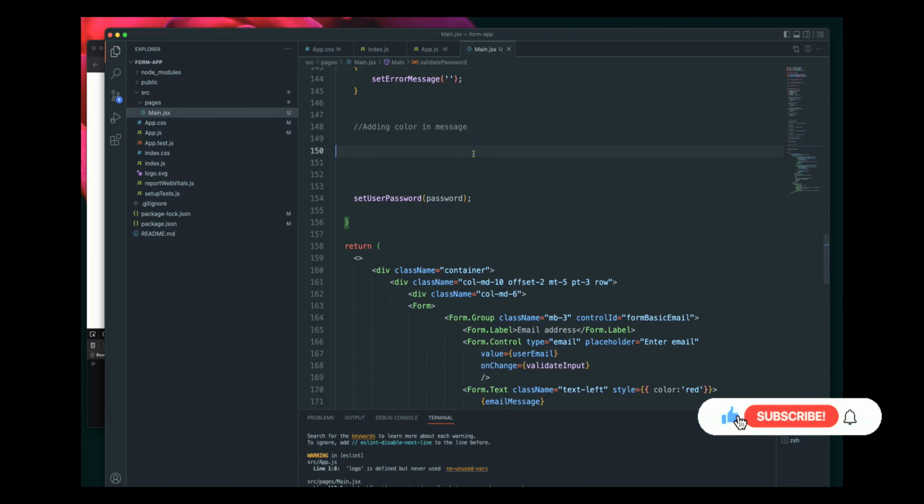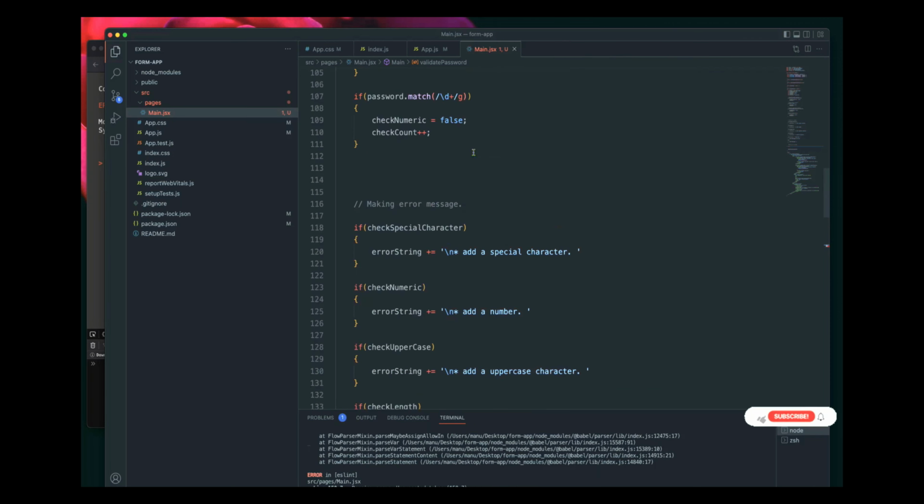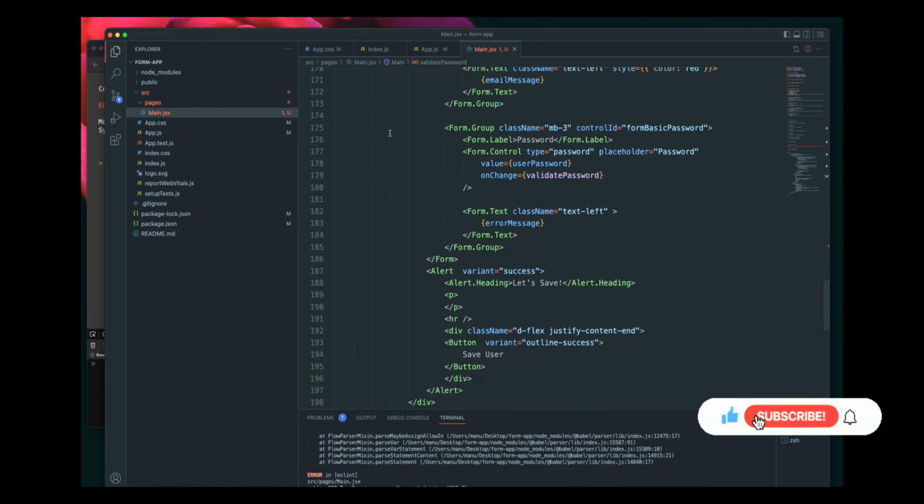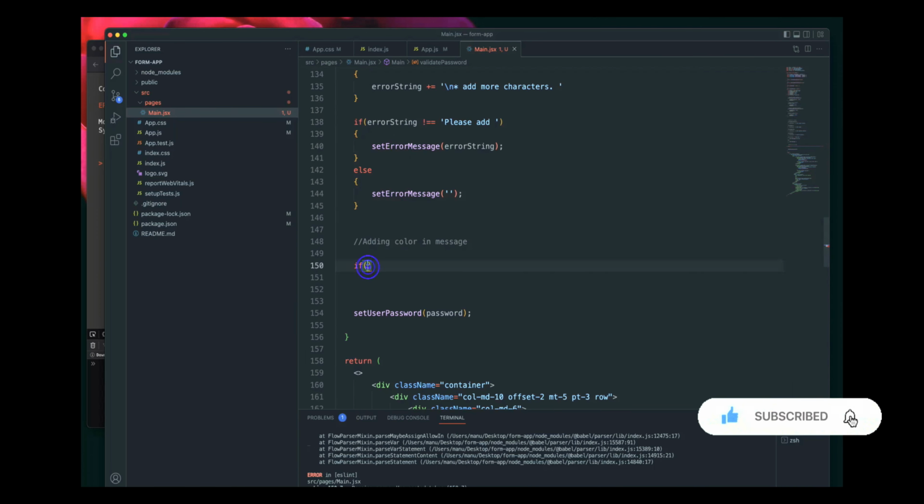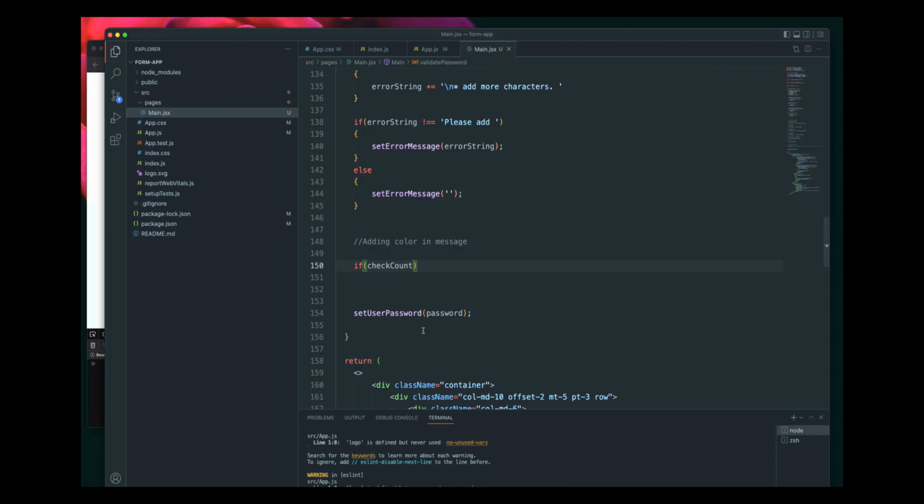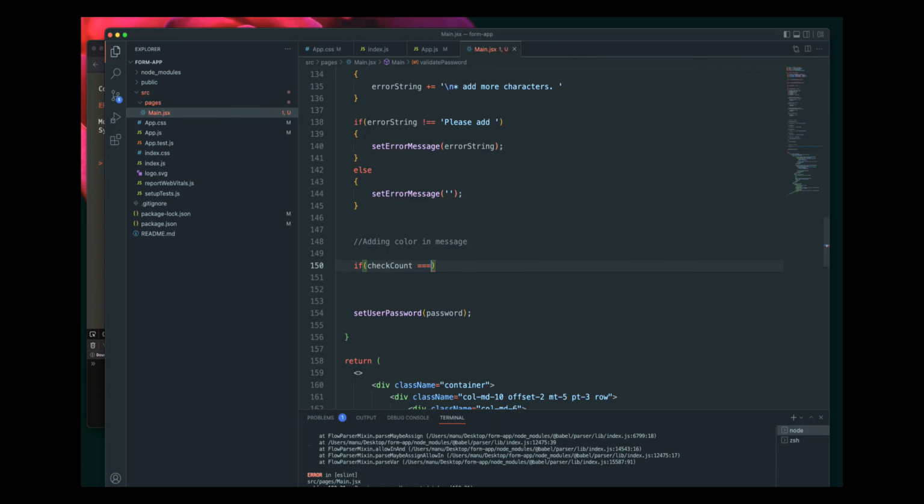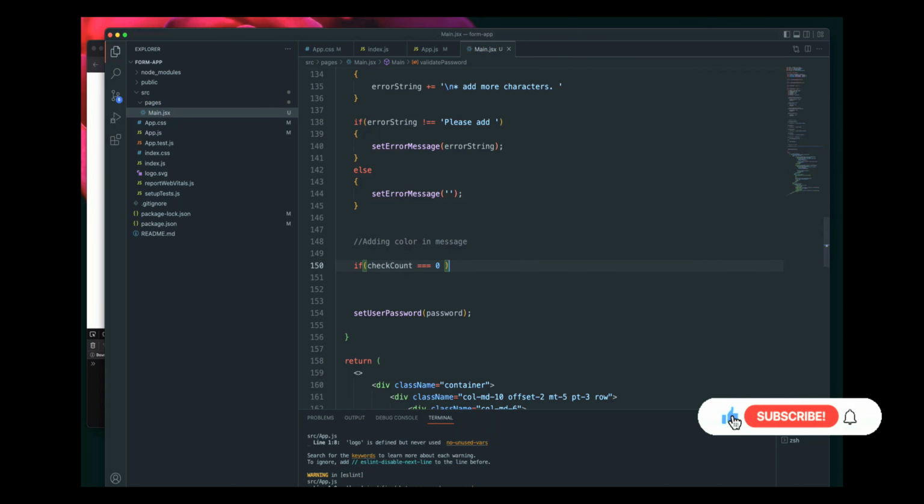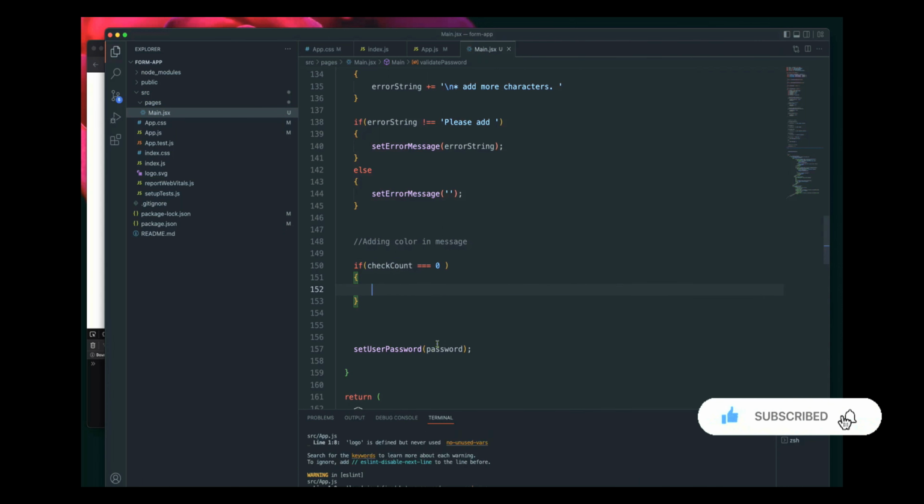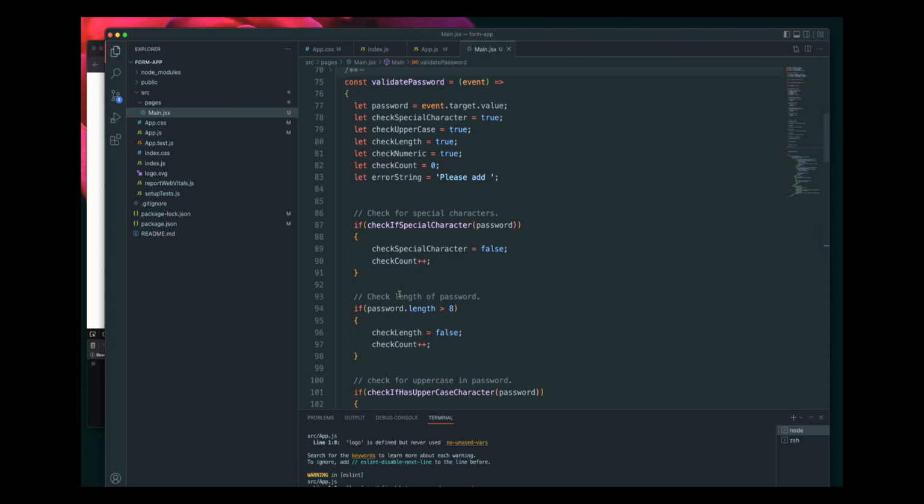All right, so here what we do, we say if, and I want to check for this check count. So we can say if check count equals, let's say, 0. All right, what do we want to do? Initially it's going to be 0 because nothing is done. So we can say here, let's set a color to red. Now we need to set a state in this case as well.